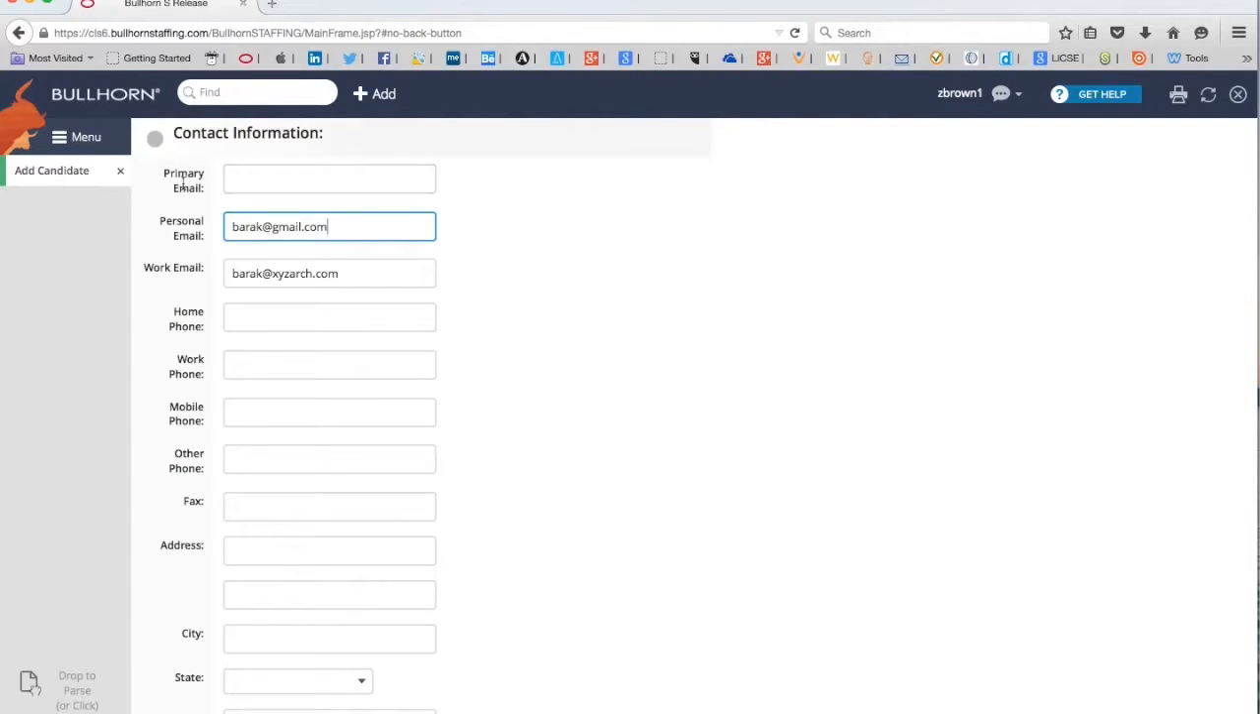Now, you'll notice the primary email section up here. There needs to be an email in the primary email section. When you go to email a candidate from Bullhorn, it will be emailed to the primary email. If there's nothing in that section, it won't be able to email that candidate. So, because we have both a personal and a work email, I'm going to take the personal email, copy, and paste it right into the primary email. I'd rather reach out to a candidate on their personal email rather than a work email. It typically makes for better communication.